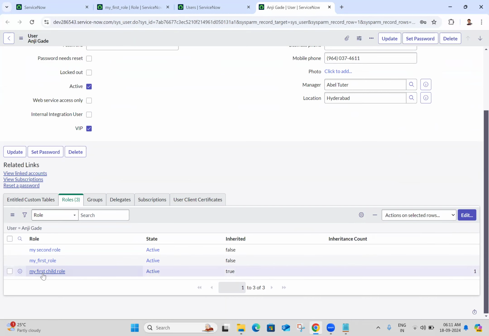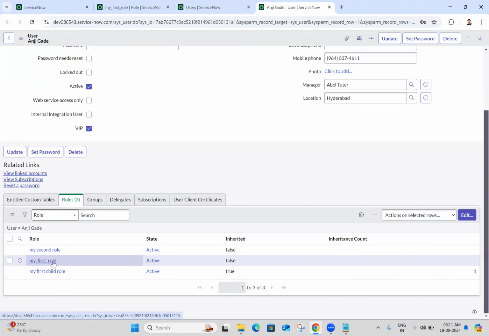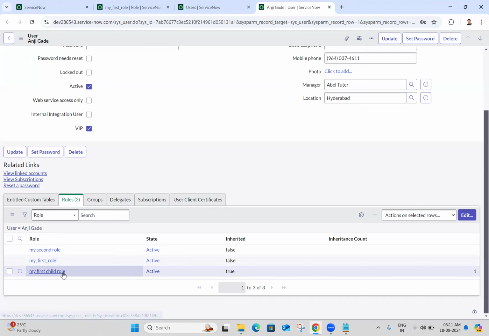You can see my first child role. If we observe my child role here, it should be an inherited role. If any role is added to the user from the group or from the child roles, inherited should be true. So if you want to remove this my first child role, you cannot remove it. It's not possible to remove this kind of role. It is an associated role: my first child role is associated with my first role. If we remove my first role, my first child role will automatically be removed.